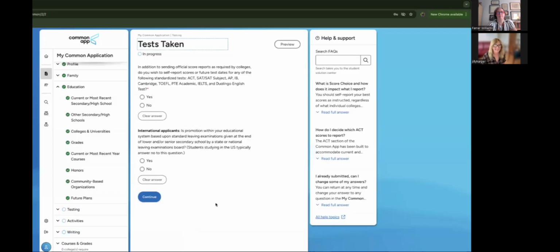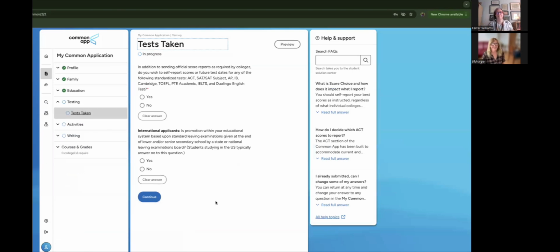Okay. Testing. So this is for ACT, SAT, AP tests. Those are probably the ones that, as a homeschooler, you might have. If you've taken tests and you're going to report them to colleges, they go here. If you're not reporting a score, you don't need to put it here.